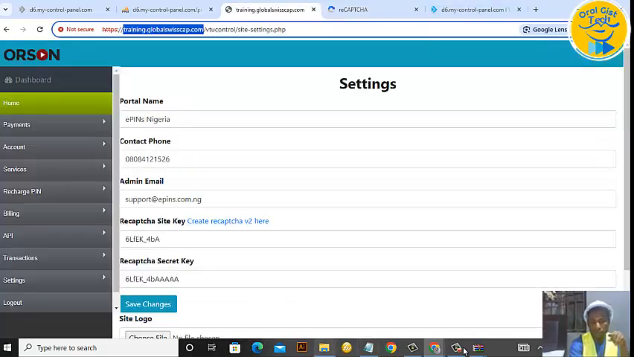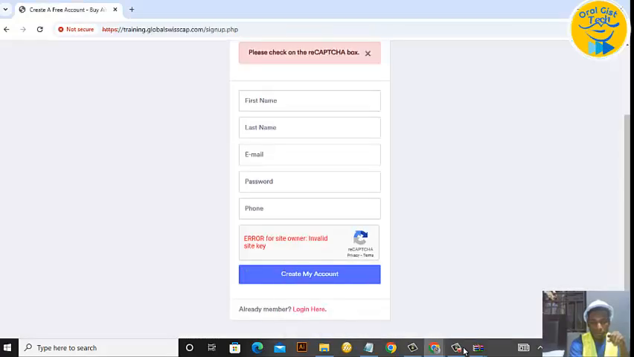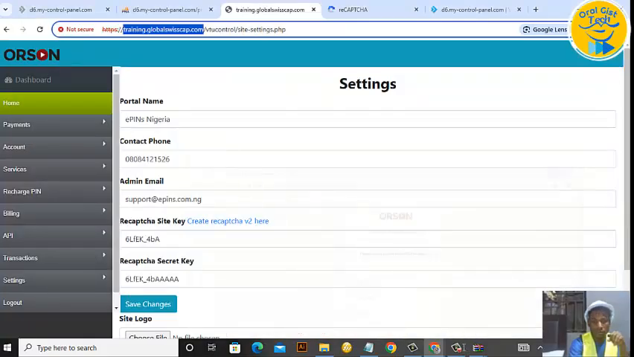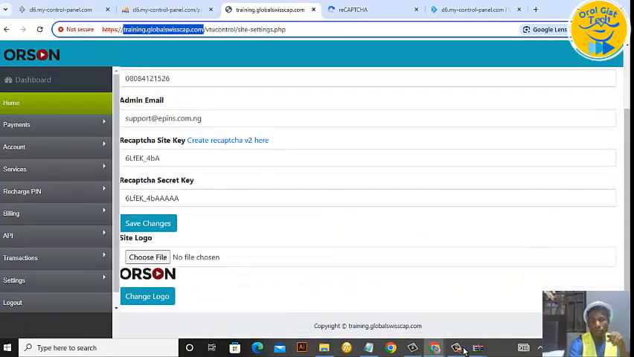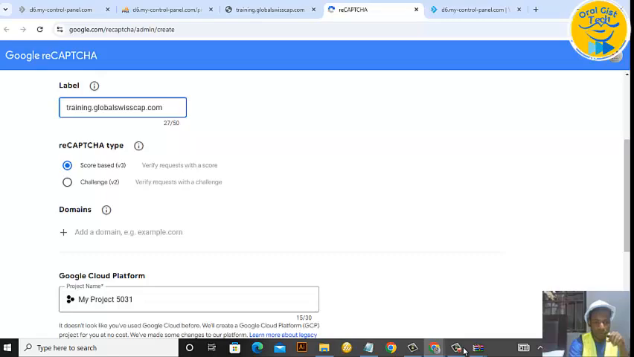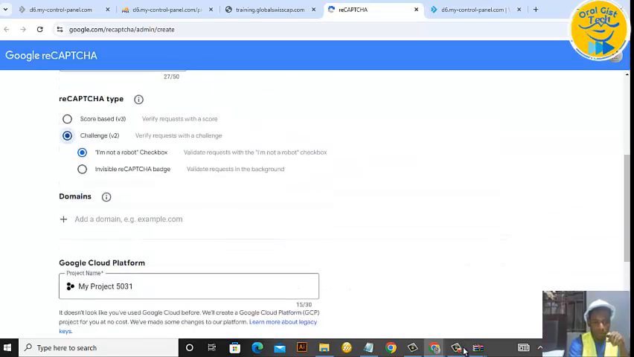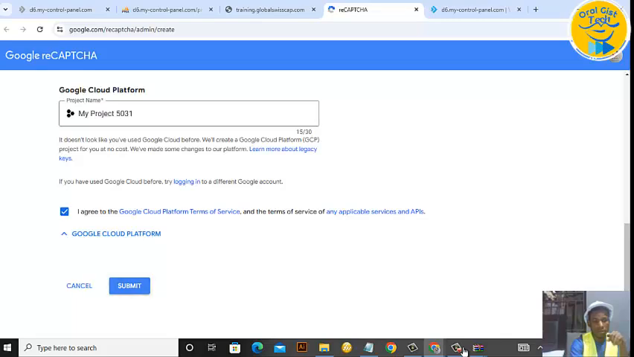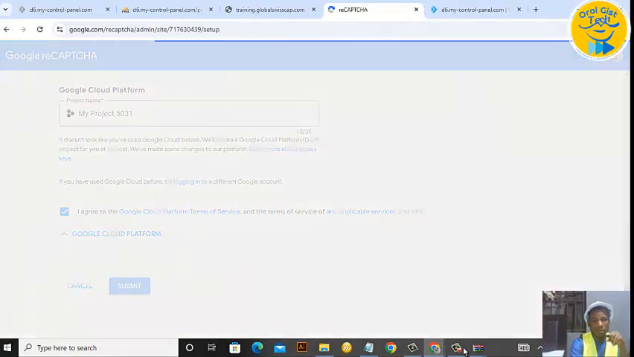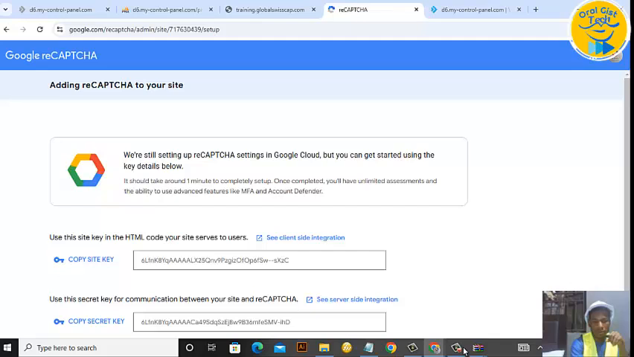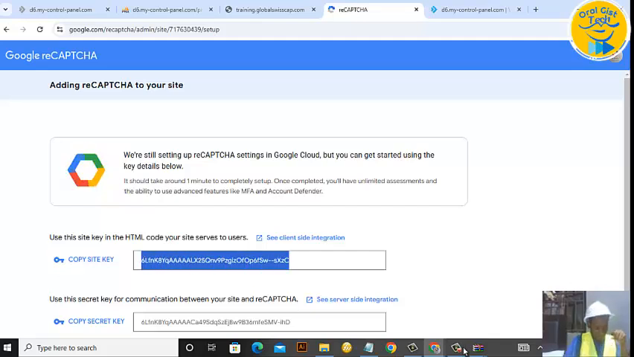I log in. So it says reCAPTCHA. Where is it? reCAPTCHA V2. You need to get the one for V2. This is what we are looking for. Okay. Add domain. Let's submit. Now these are copied. Copy site key. Hope you are seeing it. Copy the site key.